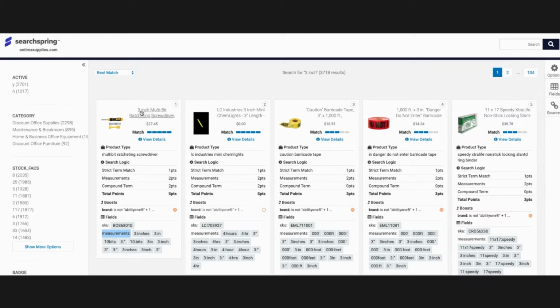So essentially, anytime we find a number and an identifying measurement, in this case inch, we're going to take that and actually look at all the different variations of ways that people could look for 3 inch. So in that case, that could be 3 inches, that could be 3 in, that could be 3 with the measurement marking for inch. All these different variations that you see listed here indicate different ways that someone could actually be searching for 3 inch.